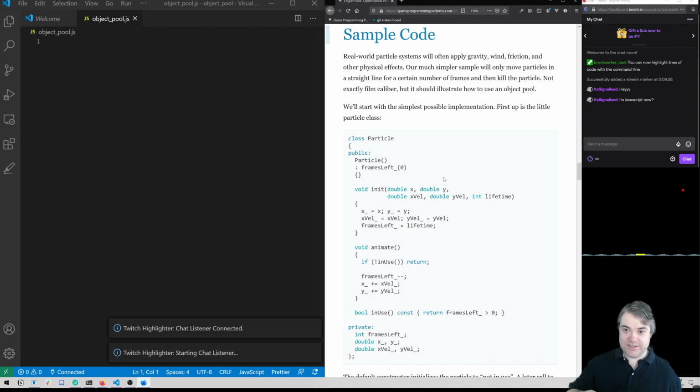All right, moving on to sample code. Real-world particle systems will often apply gravity, wind, friction, and other physical effects. Our much simpler sample will only move particles in a straight line for a certain number of frames and then kill the particle. Not exactly film caliber, but it should illustrate how to use an object pool. We'll start with the simplest possible implementation. First up is the little particle class.